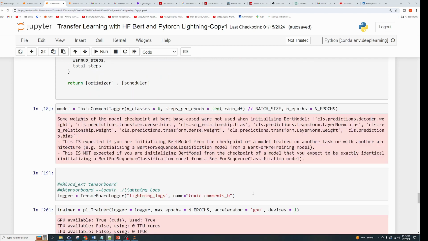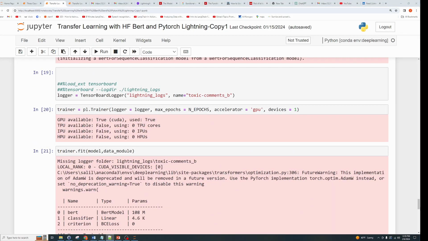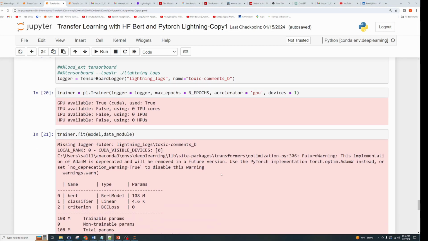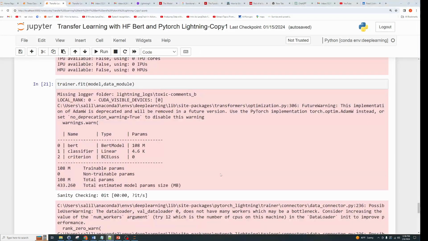Once we specify our logging location and our training hyperparameters, the number of epochs, and the batch size, we are ready to start training. When starting the training, we get a message letting us know that some of BERT's weights are not loaded, which is fine since we are fine-tuning BERT's parameters for this problem.